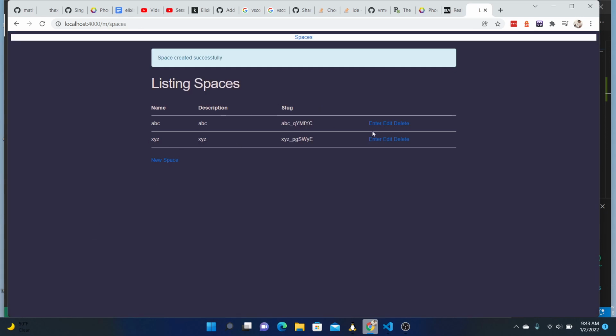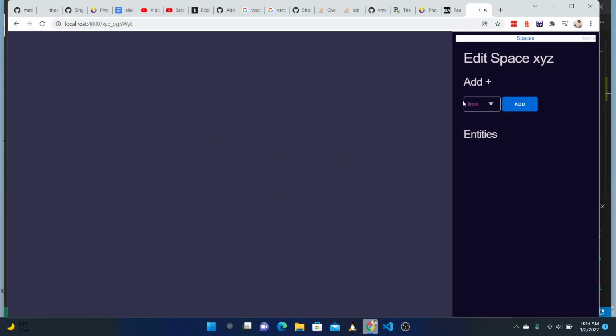We see that we have XYZ space. We can enter it, and it has nothing in it. If you open up the menu, it has no entities. We can add a box. And here's a box. And we can add a cone. And here's a cone.